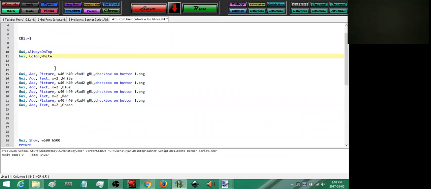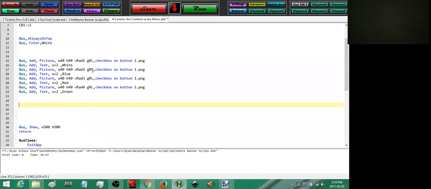So what we're going to do is we're going to create 4 radio buttons, and when we select them, it'll change the color of our GUI. Okay, so this one is going to be on to start with, and we're going to make these ones here off.